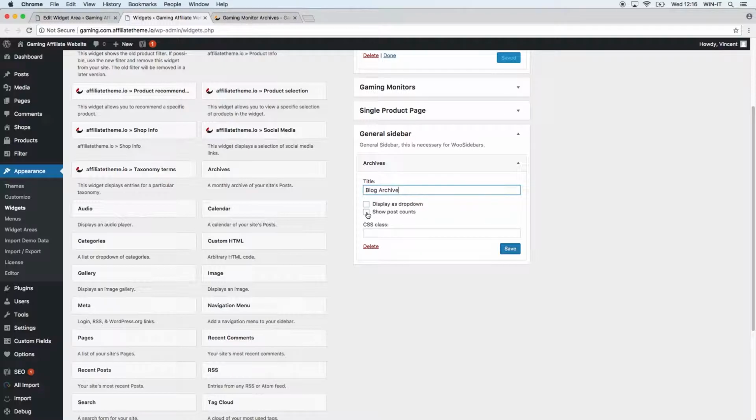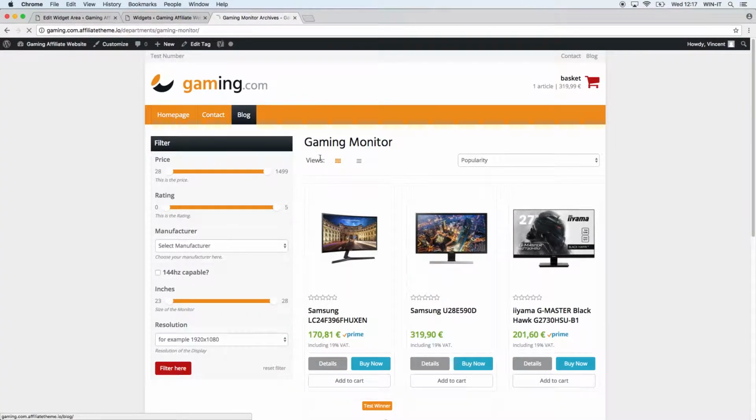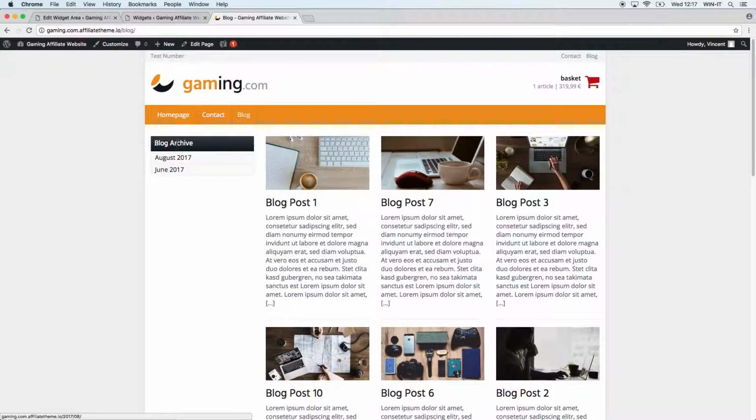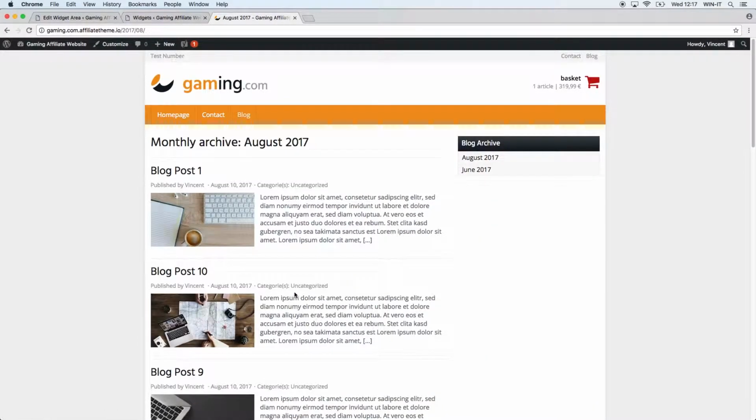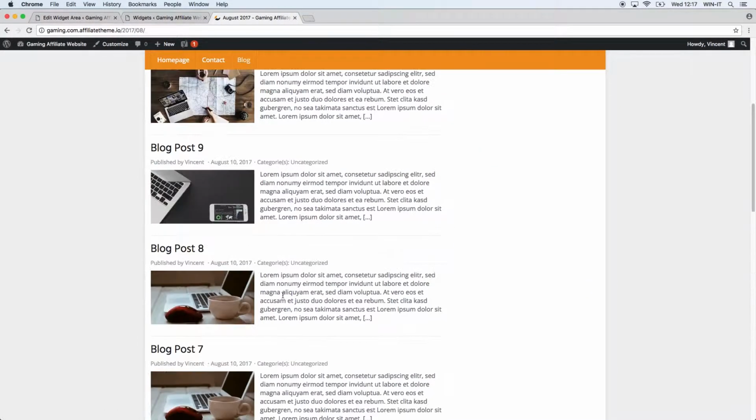We still have two options here, which are display as dropdown or show post counts. Let's just keep it as default and go to our blog page. Here you can see that a blog archive was created, and it basically just gives you a calendar and the corresponding posts. So if you click June, you will get your June posts. If you click August, you'll get your posts in August.